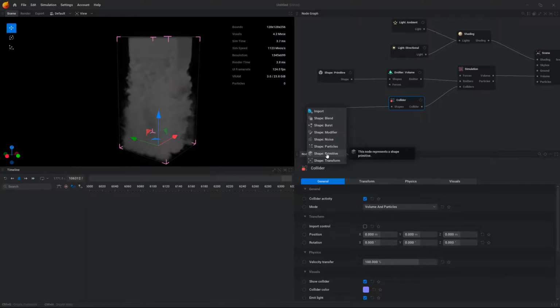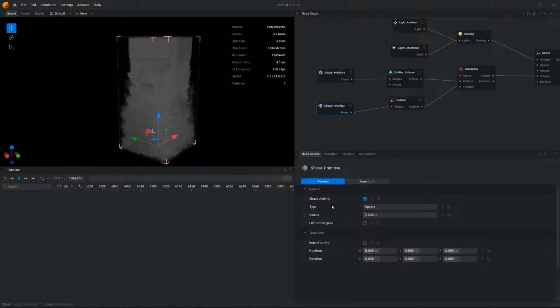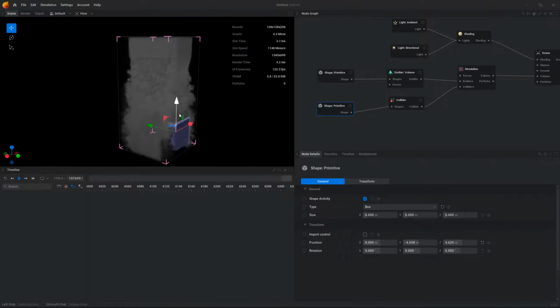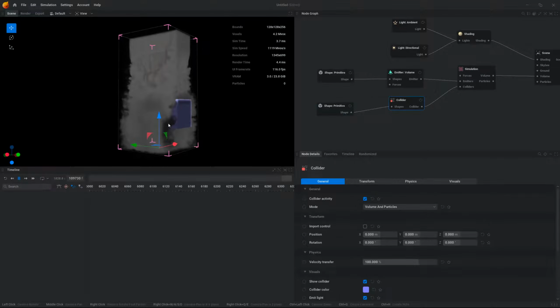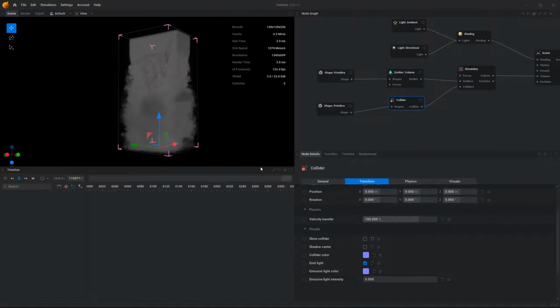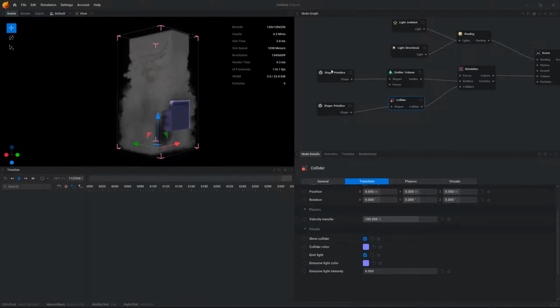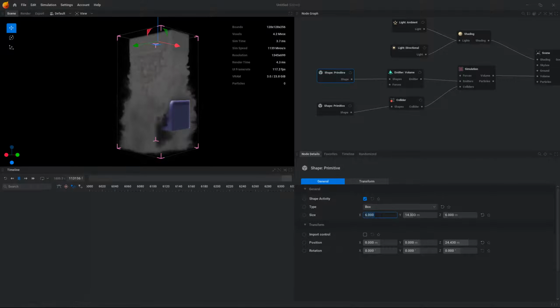First of all, create a primitive shape. Then change its type to box. And if you drag this box around, you will notice how the smoke is colliding with the box and moving around it. Of course, we can turn off the visibility of the collider. But for this exercise, I will keep it on. I will reduce the size of the emitter a bit. I will change the X size to 2 meters. And the Y size to about 8.